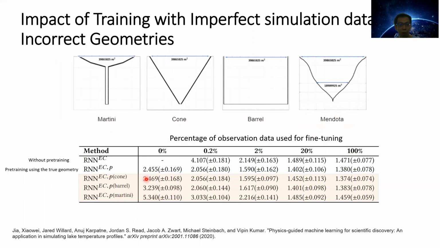So that's why we can see the cone shape, the performance is very close to the performance using the true geometry. But even if this performance is getting much worse for the pre-trained model, we still observe that as long as we feed in a small amount of true observation data for fine-tuning, like 2% or 20%, then we can see this machine learning model can quickly recover to get reasonable performance.